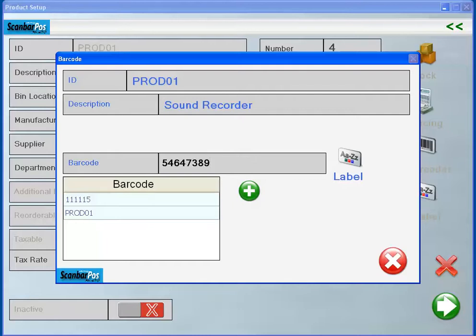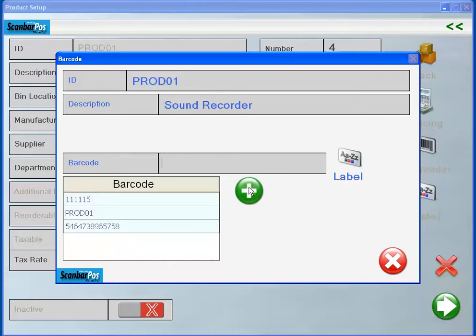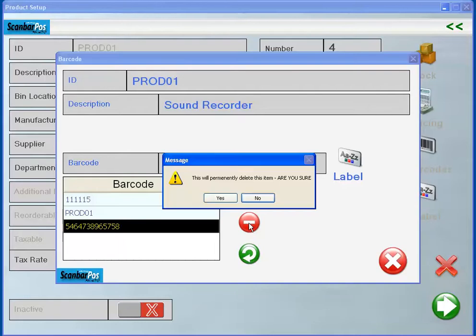Now obviously you can scan this. If you've got a scanner, you can scan this value in and press the add button, and this will add the barcode to the barcode table. If you want to amend a barcode, you can merely select the barcode and this will load it into the barcode field, from which you can then amend it accordingly and press the update button. If you want to delete a barcode, select the barcode and press the delete button, and this will prompt you to say whether you want to delete the barcode or not.